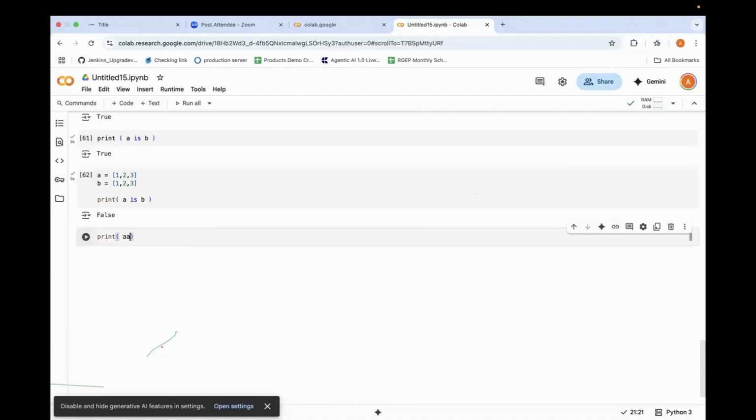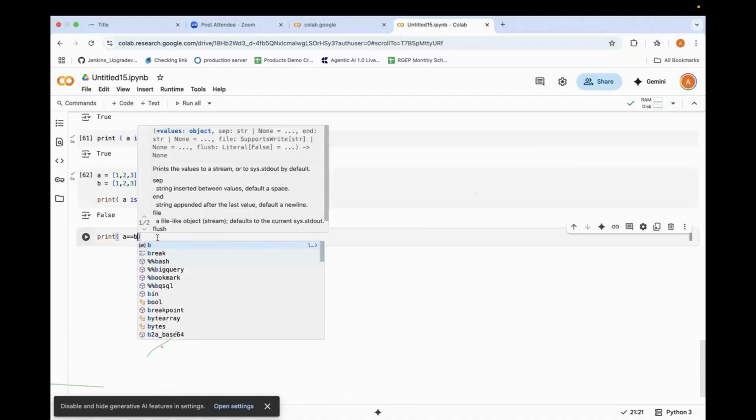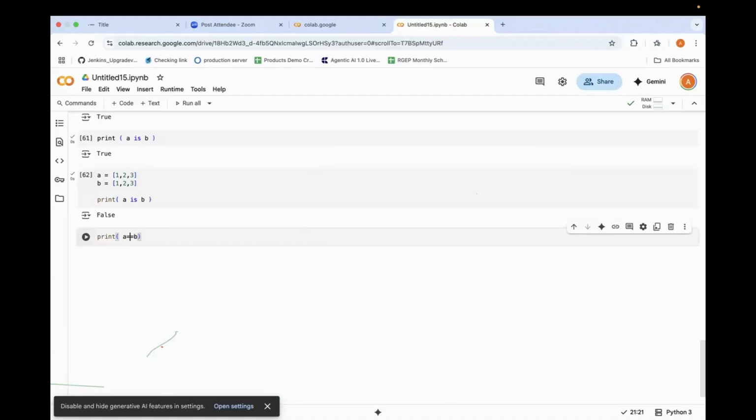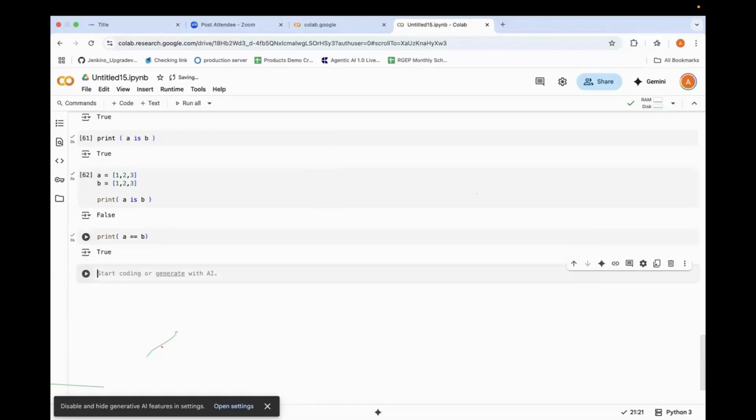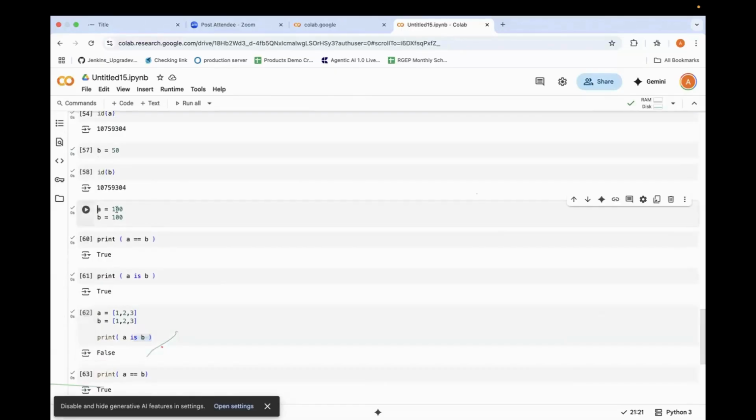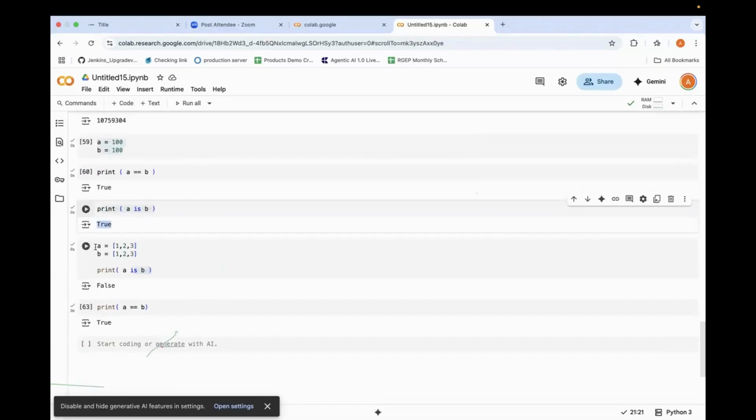Print A equals equals B. It is true. Now I'll not tell you the reason why it is false. See, we tried A equals 100, B equals 100, and when I put A is B, it is true. Because it's a value we created, but it's in the list, right?